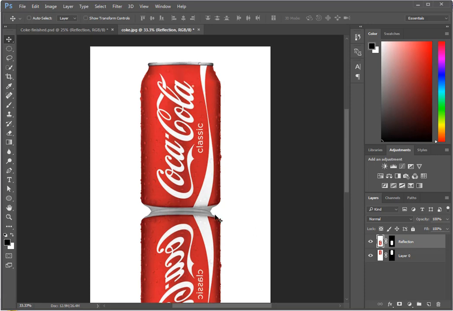All right, the next thing I want to do is I really want this top layer called reflection to be below the other layer. So I'm going to take it and drag it down below layer 0 in the layers palette. And so now we can see that the reflection layer is behind the top layer, which is called layer 0. Okay, that looks good.